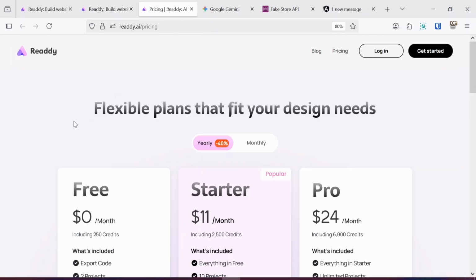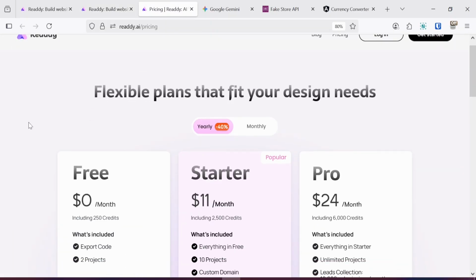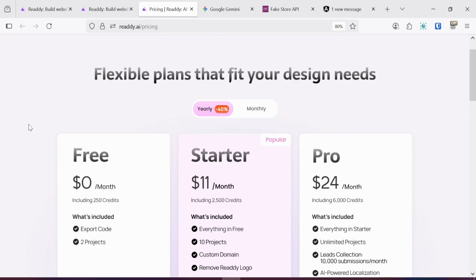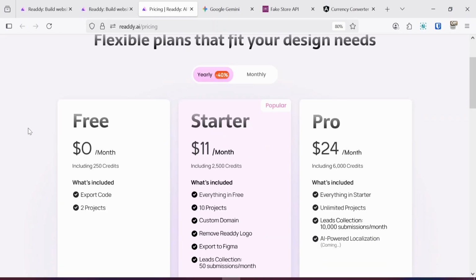When you take a look at the pricing plan for the Readdy AI platform, you have access to free, starter, as well as the pro plan. For the free plan, you have access to 250 credits per month, and for the starter plan, you have access to 2,500 credits per month for a yearly subscription and $24 per month for 6,000 credits for a yearly subscription. If you prefer the monthly plan, you can click on the monthly plan tab and you can see the price, which is $19 per month for the starter plan, as well as $40 per month for the pro plan.